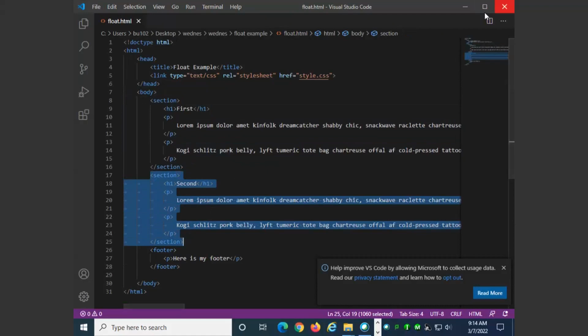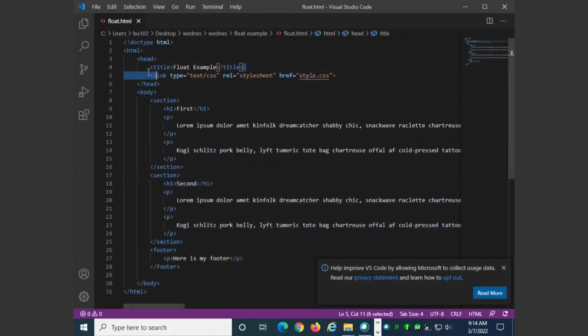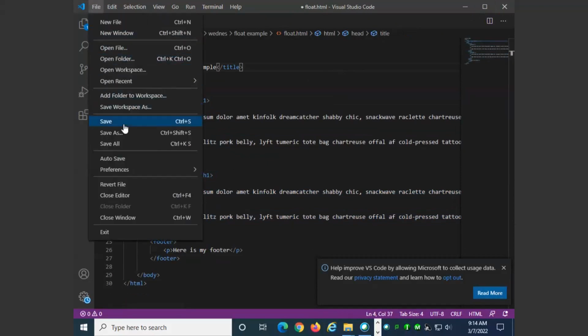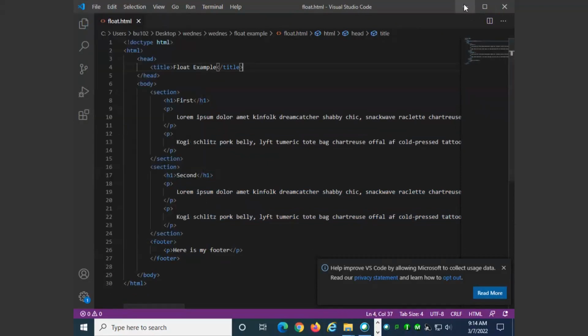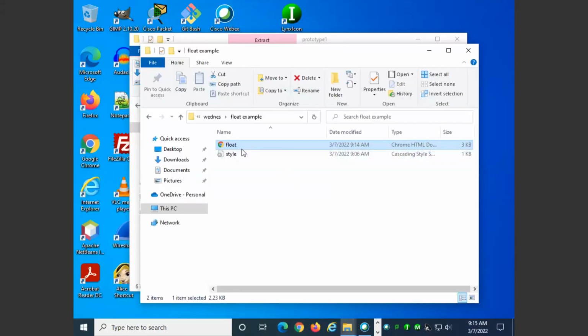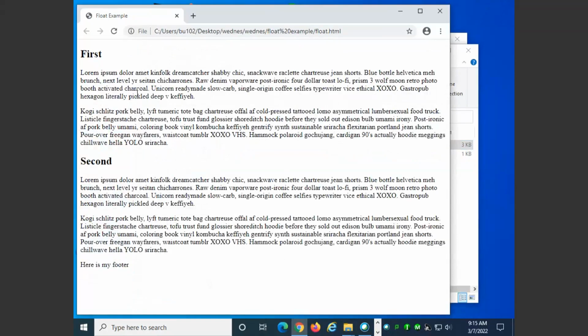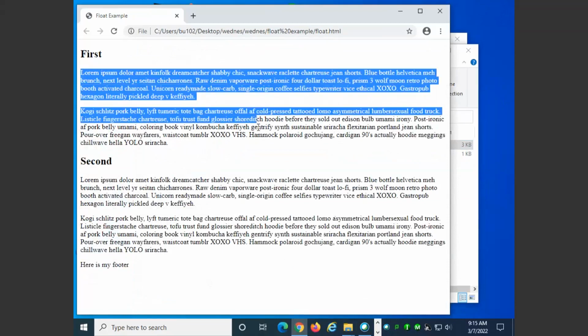No style on it. So without style, it'll put them stacked on top of each other. What if I want them from side to side? Actually, this looks like fake Greek text, by the way, because there's some words in here. Jean shorts, Helvetica, meh, brunch. All right, anyhow.